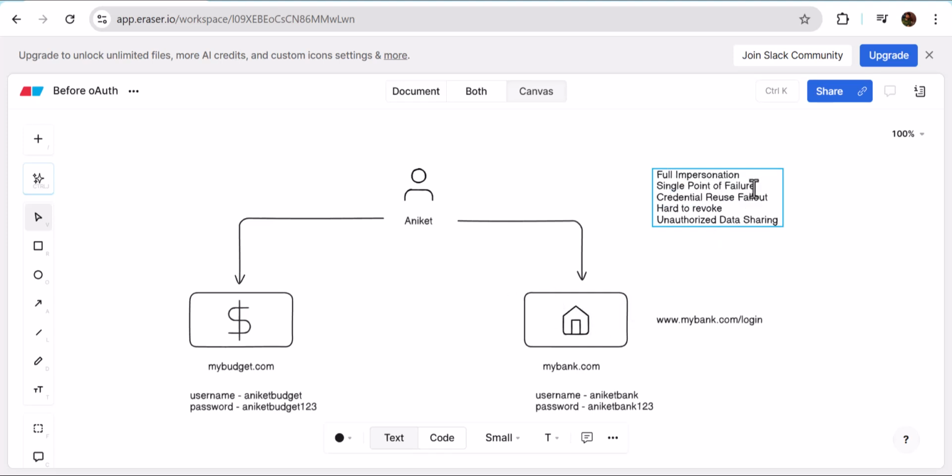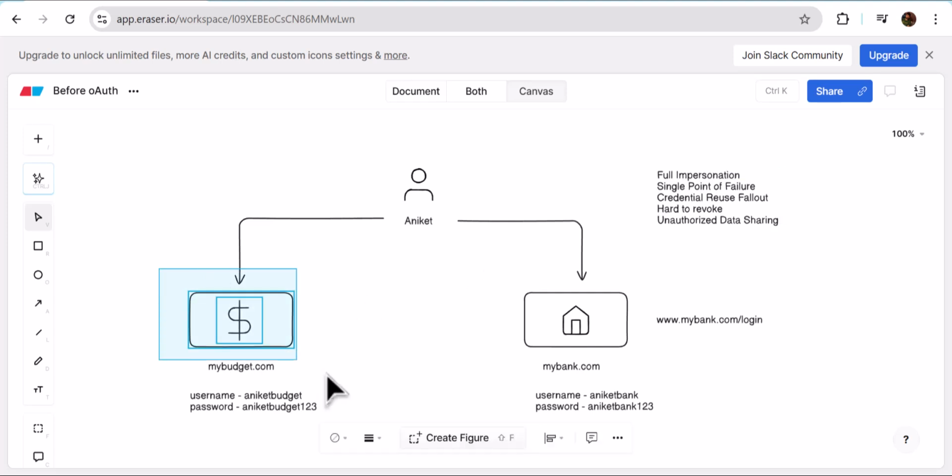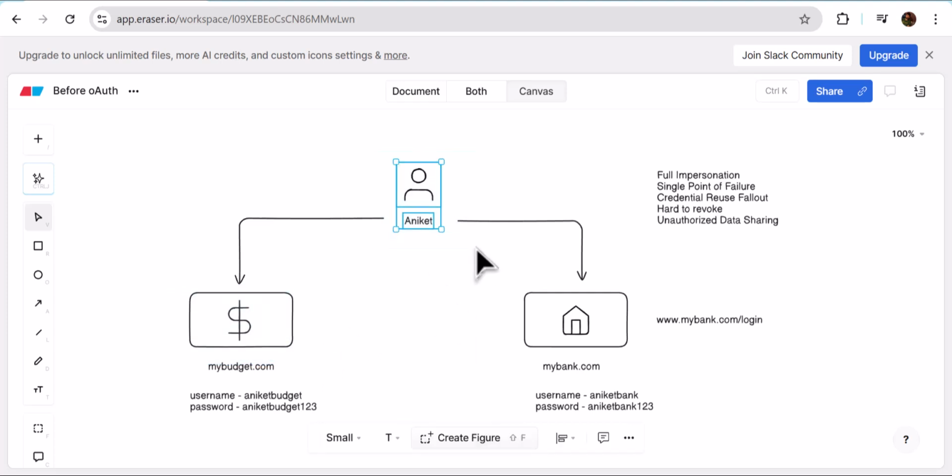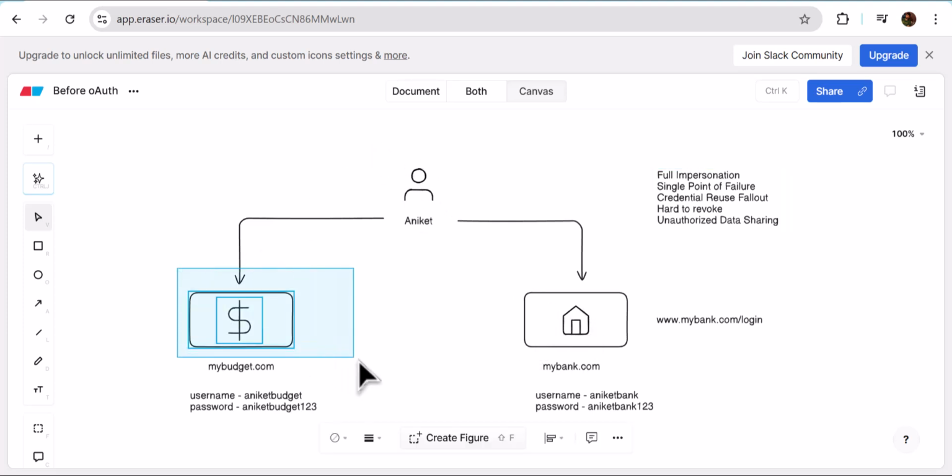And then there is single point of failure. What does that mean? Suppose this website gets compromised, someone hacks this website, so that hacker or that person will have sensitive information of all the users who have registered on this website. That hacker will have the username and password of all the users, right? Username and password of bank accounts of all the users who have registered themselves on this website to use their services, right? So this is another very important point.